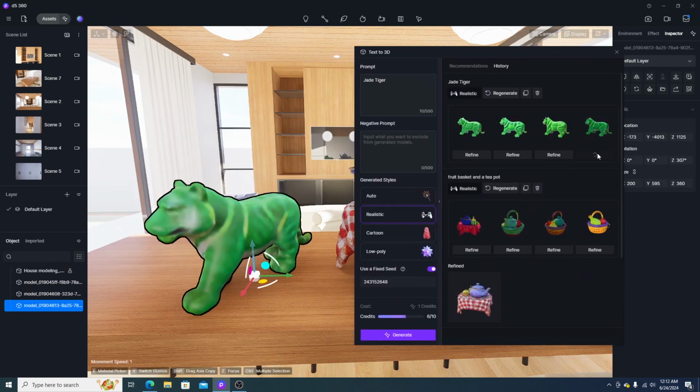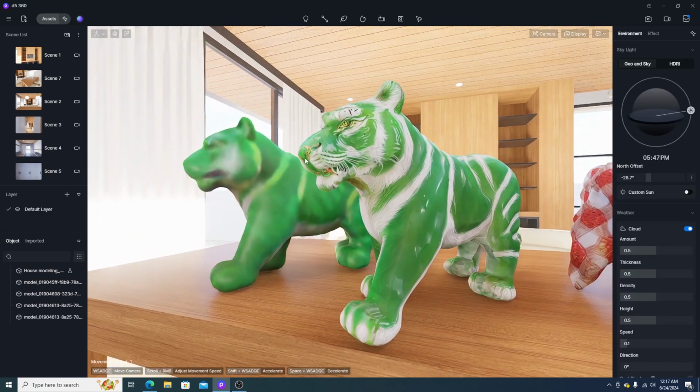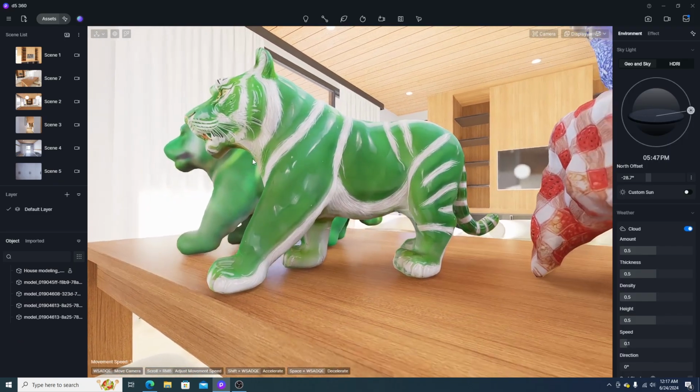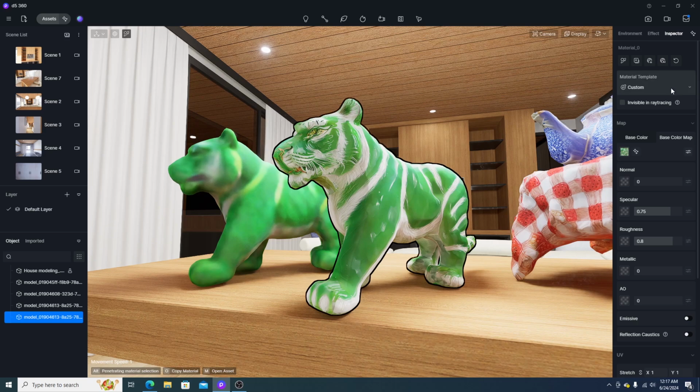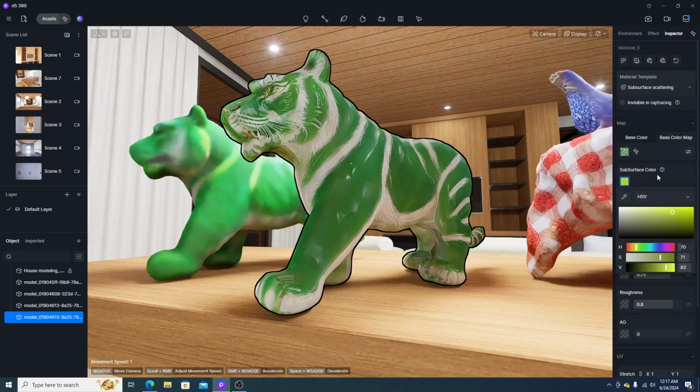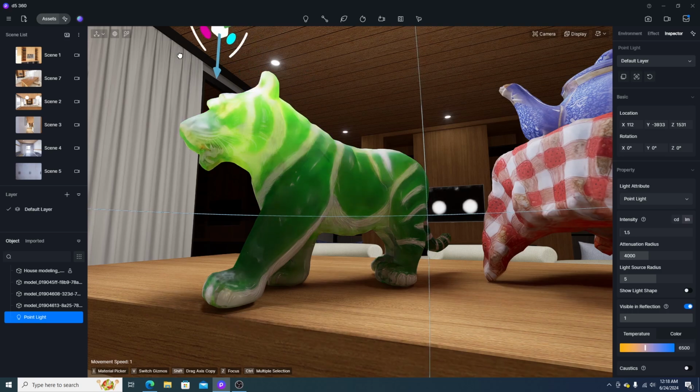We need to refine as usual. Look at this one. It's really cool. Let's change the material type to subsurface scattering and make some adjustments. Here is the final result. Perfect.